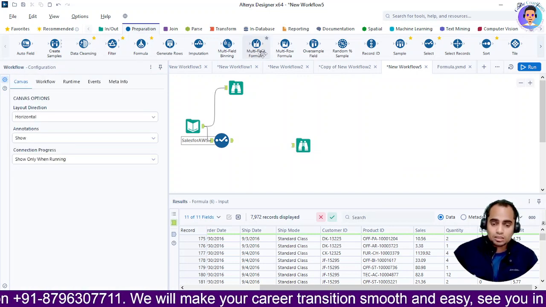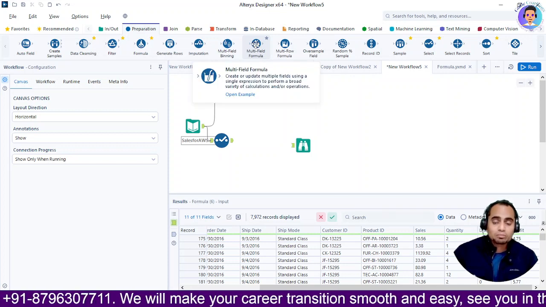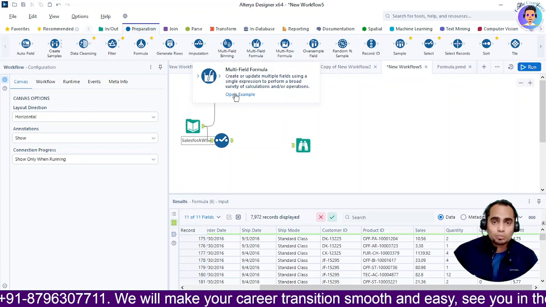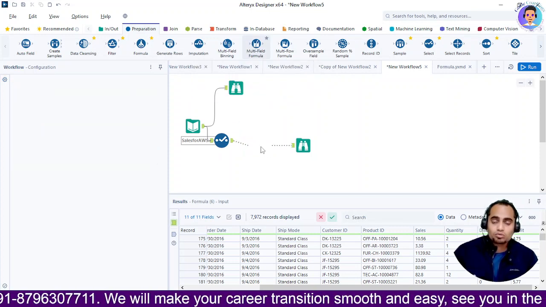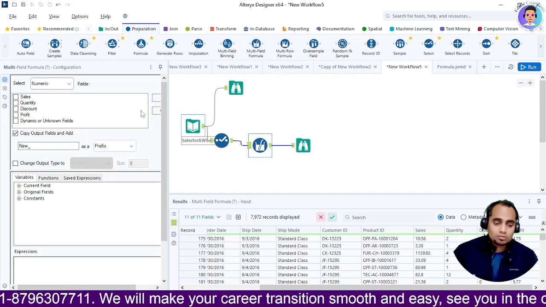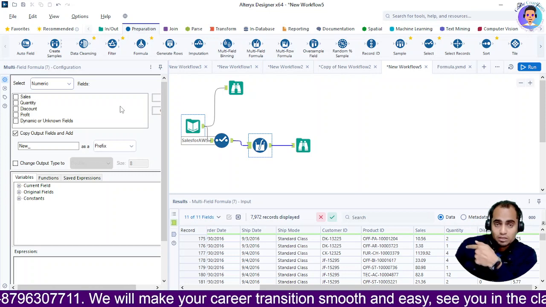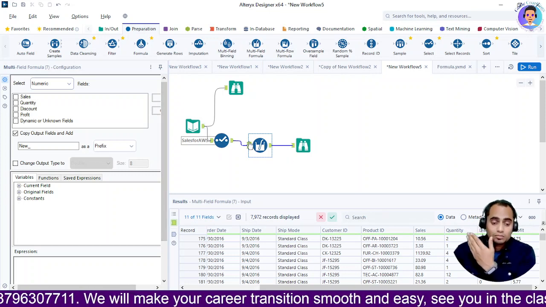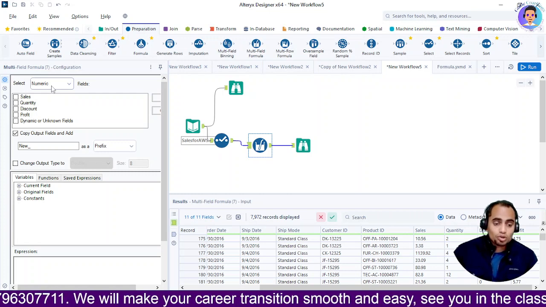I want this multi-field binning. Okay, so if you want to read about it, you can just simply click on it, and you can go to open example, and you can read the details of it. I'll just drag it over here and drop it over here. Now you can see, as I have attached it, the options available on the left hand side of your screen, showing what option you want.